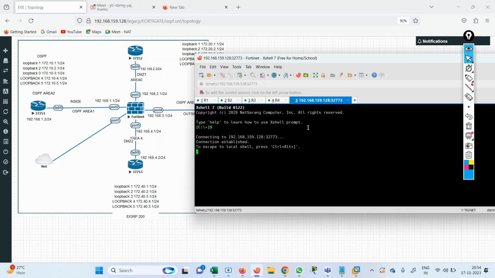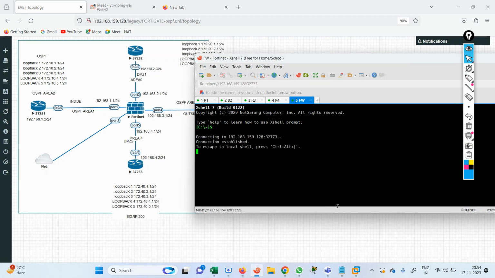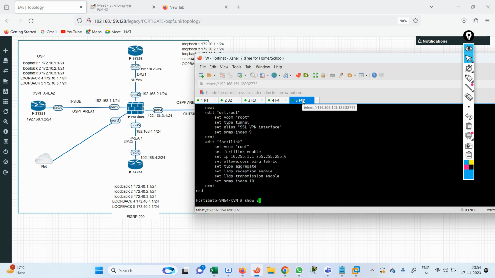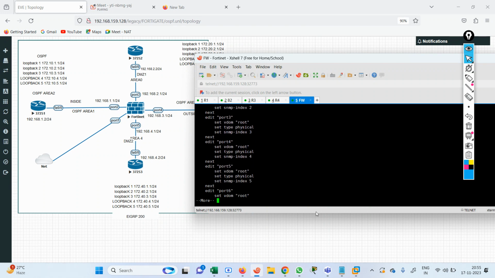Take a console of the firewall, send the name firewall, admin, double enter admin and admin. So system interface. So 192.168.159.136 is received by port number 1. So we can use this and we can take in GUI. Okay, later we will do. First I am just going.